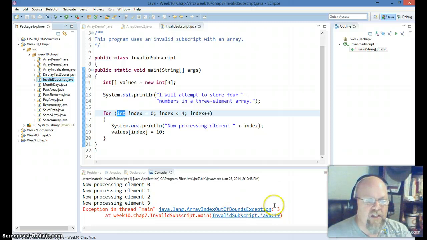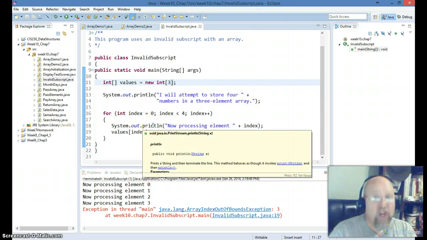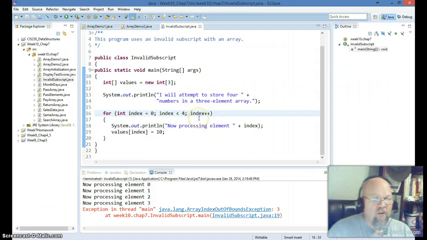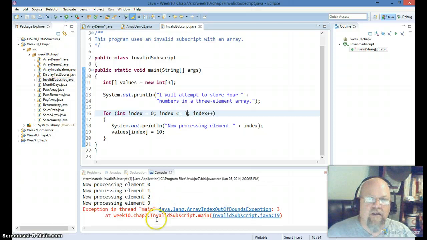So right there, if you ever see this, look at that number and then look at your array. If the array is set to a 3 or some number, then you can't go to that number. Remember, we start at 0. There's 3 elements. The highest we can go is 2. So another way we could get this error is if I have less than or equal to 3. That's going to get us the same exact error. So if I try to run this, again, I get the same exact error. Invalid subscript. I tried to go beyond the number of elements in that ice cube tray.